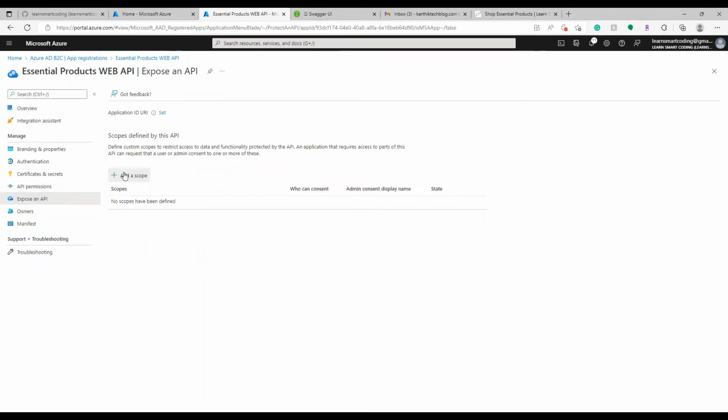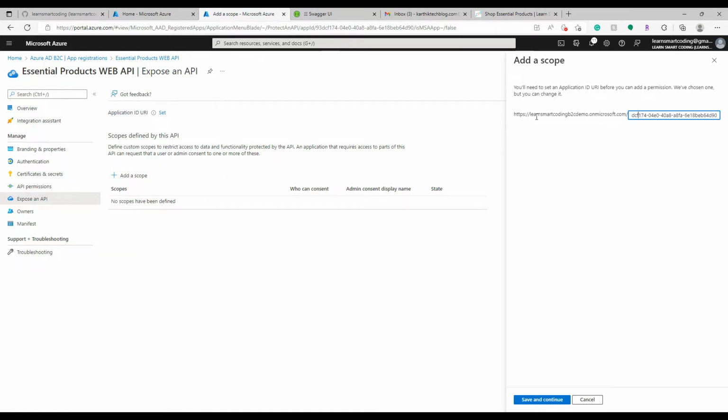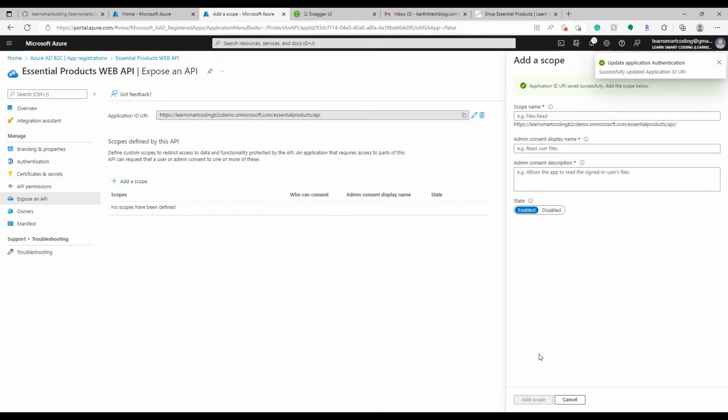Now what we have to do is go to Expose an API and click on Add a scope. And you see on the right side there is a name followed by a GUID. That's the default GUID that gets generated. We don't need such a name because it's not easy to remember, so let's have some meaningful name. I'm going to provide essential products / API. If you see this complete URL, it will become unique, and we know this is the scope that we are going to add for this application, and by the name itself we can find it.